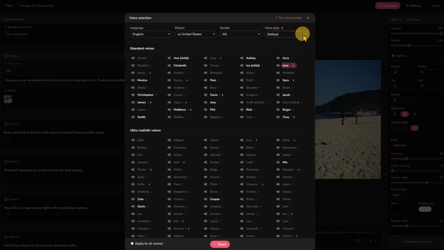The voices with an orange lightning bolt also come with expressions.